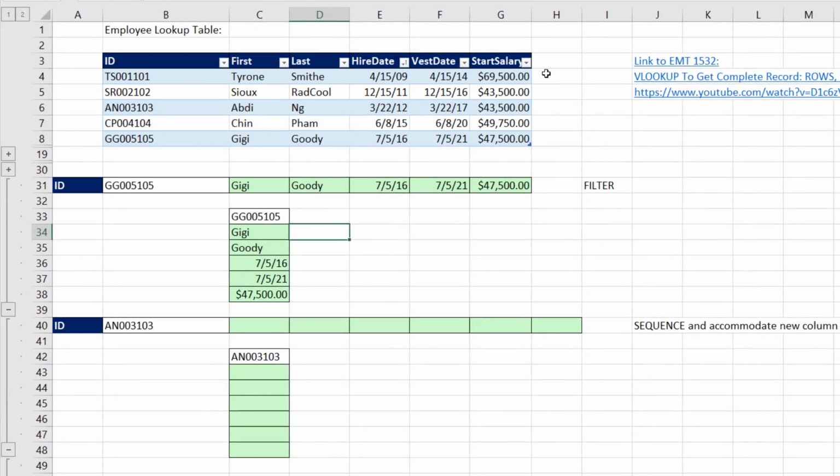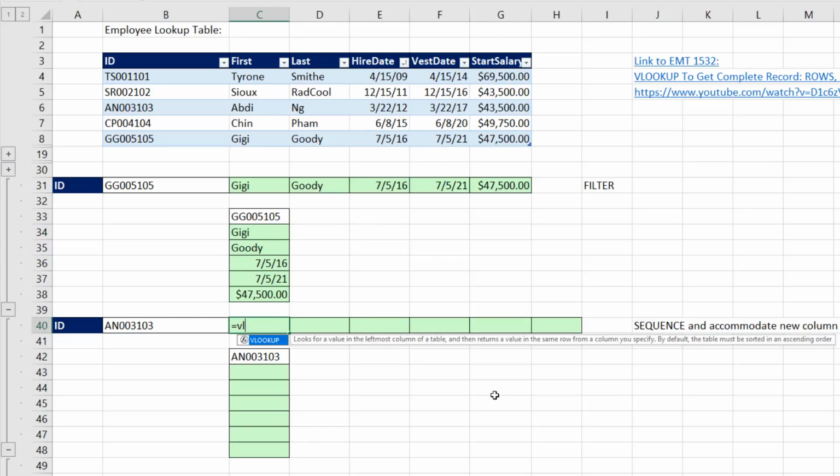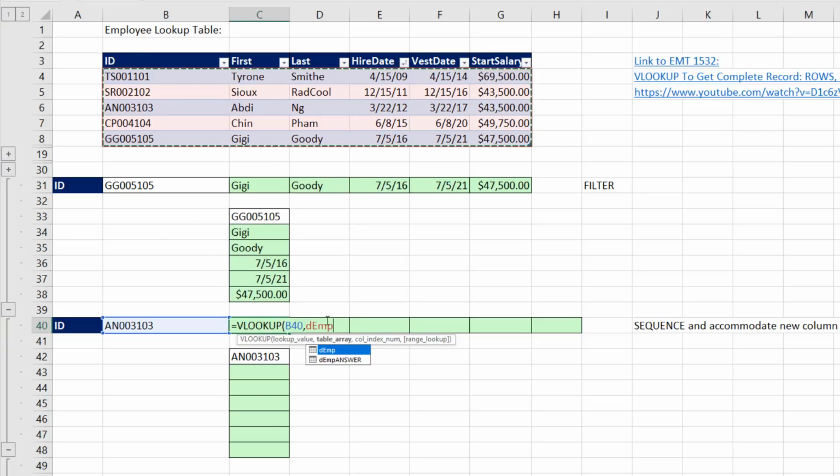Now, what if we wanted to add a new column? If I inserted a column, the FILTER function would pick it up. But if I added a new column to the end, the FILTER function would not pick it up. So we're going to go back to VLOOKUP. And we're going to look this item up, comma, in the entire table. I'm going to use my diagonal arrow there. That's the table name, comma.